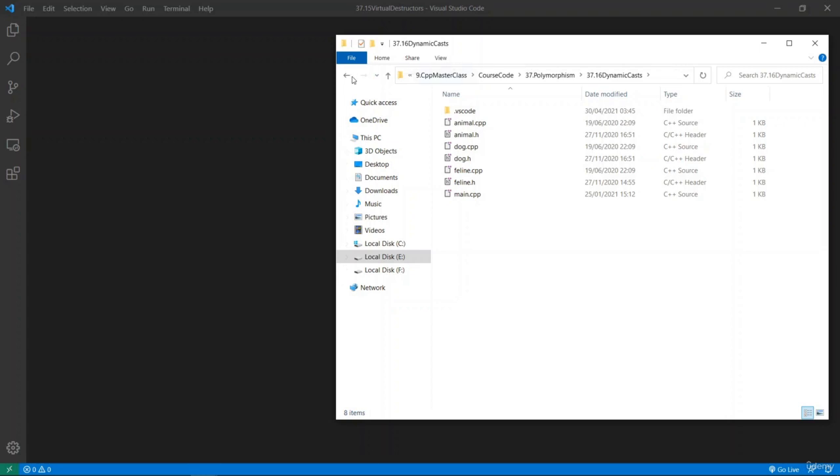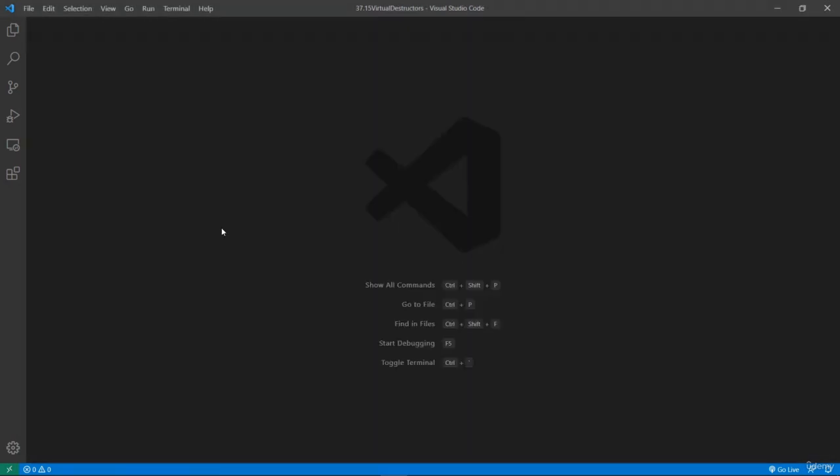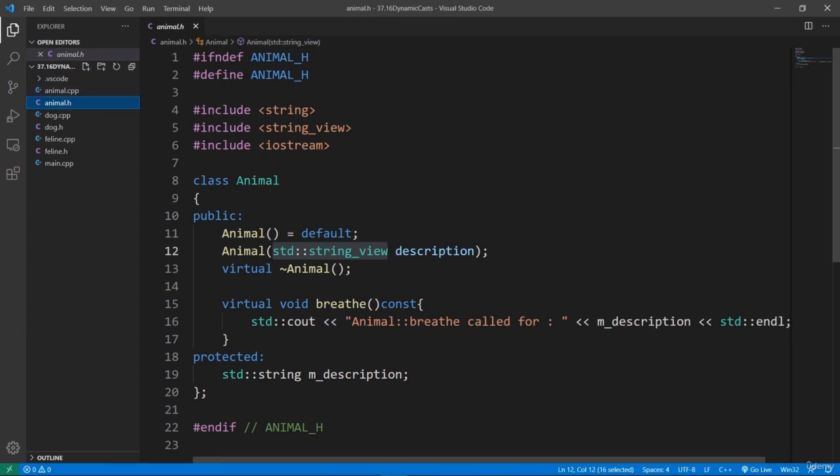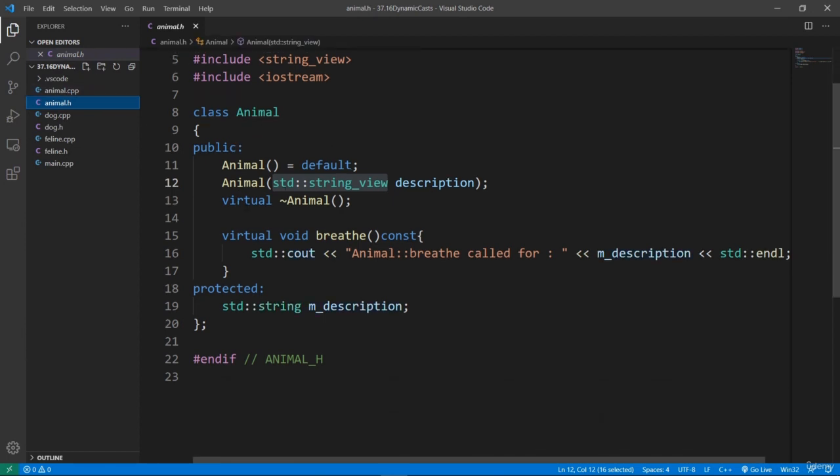Once we have this in place, we can open this up in Visual Studio Code by dragging and dropping here. And this is going to give us our files. Okay, we have our files in here. We can open up the animal class, which is our base class. We can see that it is really simple. It's just going to have one virtual method, which is breathe. It's going to have a single member variable, which is description here.